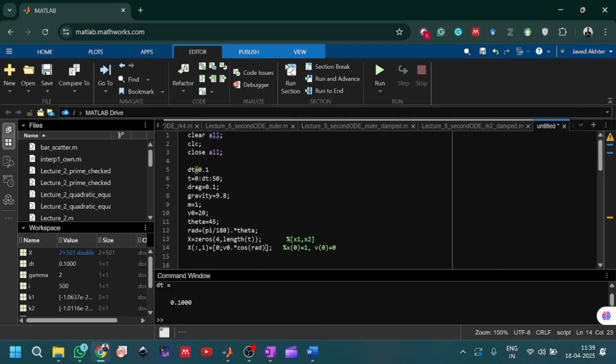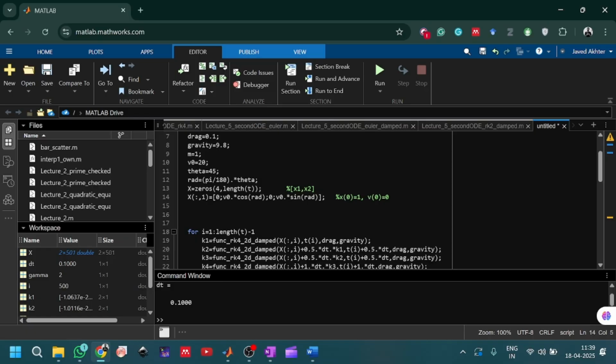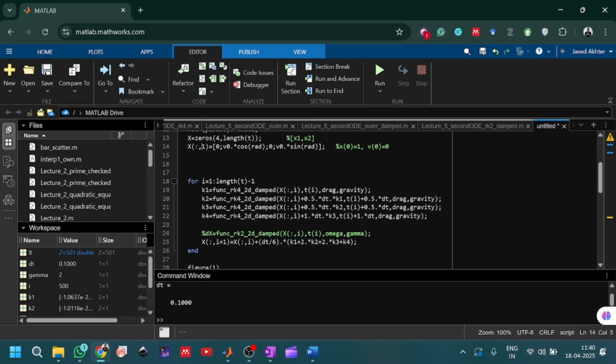and then we have displacement in the y direction, which is 0, and then we have velocity in the y direction, which is basically v0 sine. So here we write sine. Here what we are doing is storing the initial values in the x array.